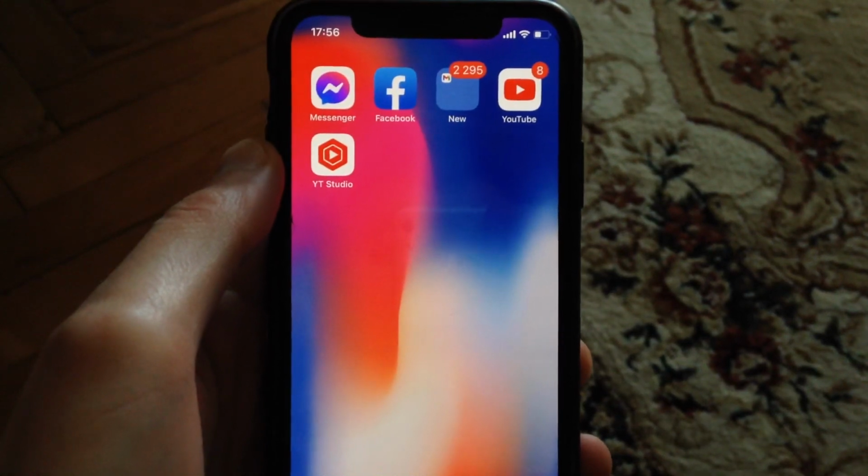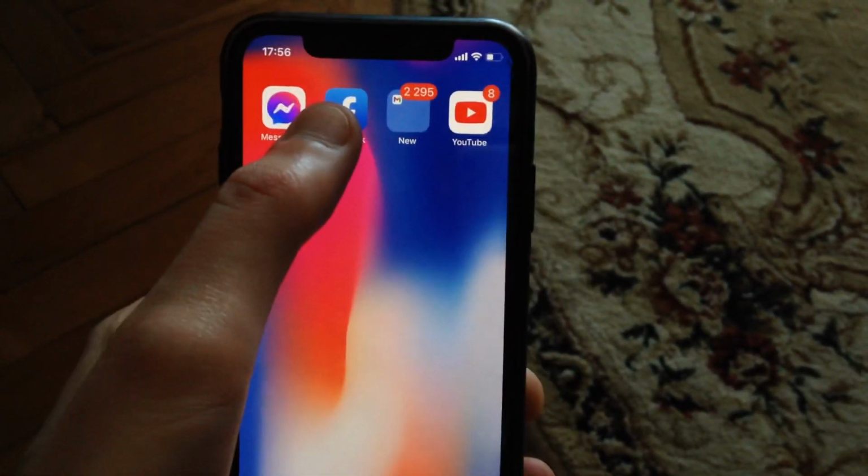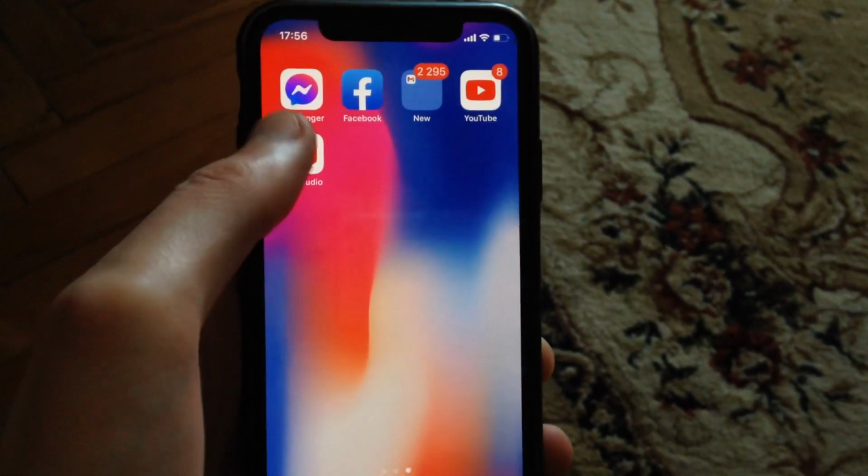Dear subscribers, I'll tell you how you can easily fix your problem. It's just the Facebook app not opening on your iPhone, so here is how you can fix it.